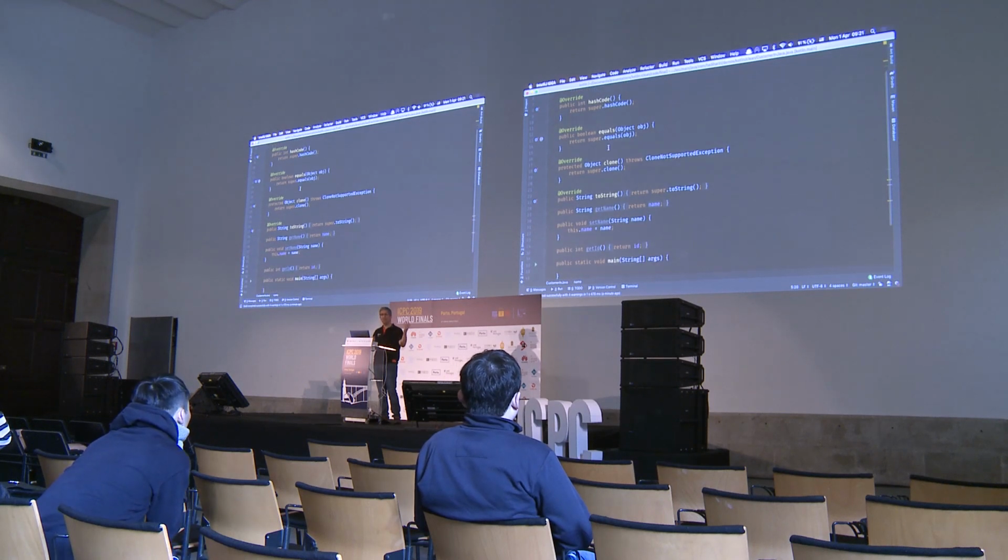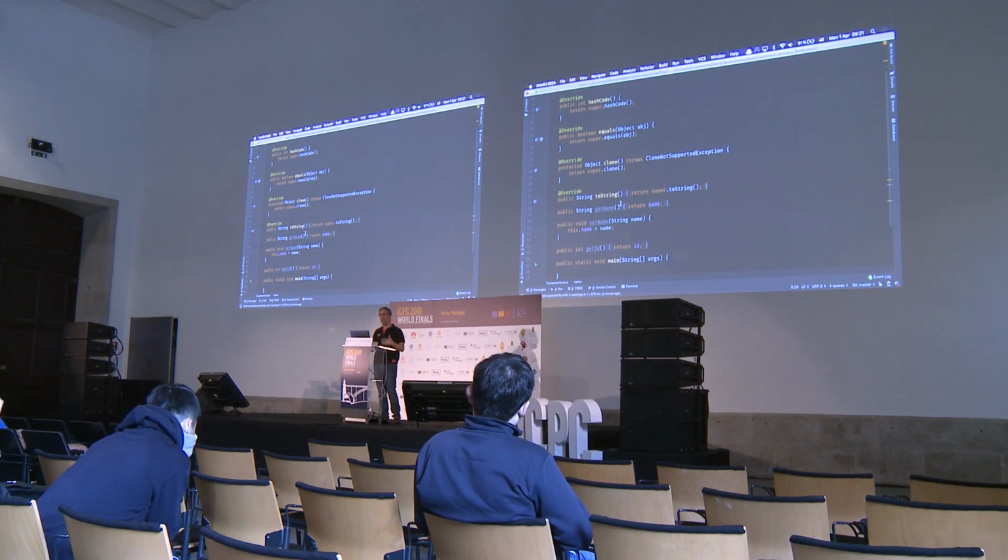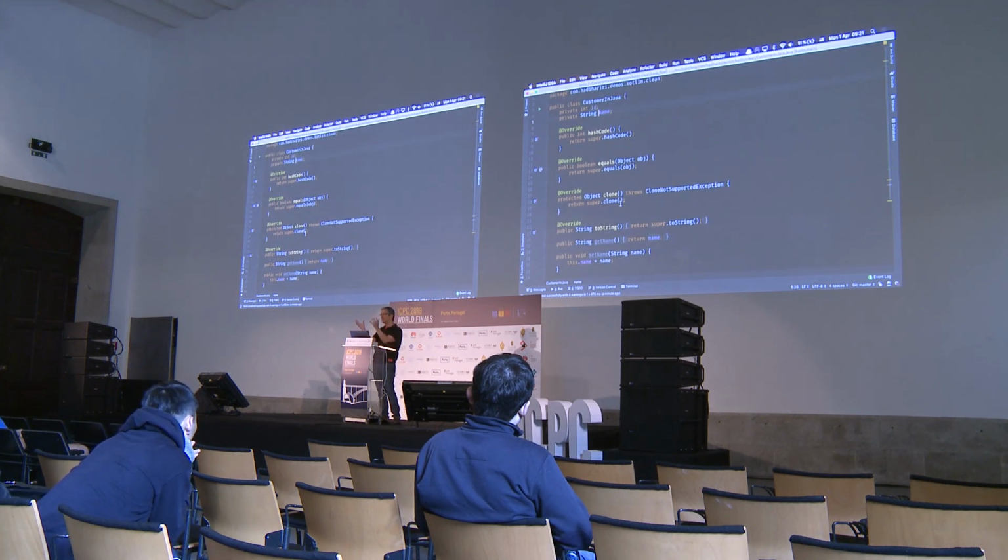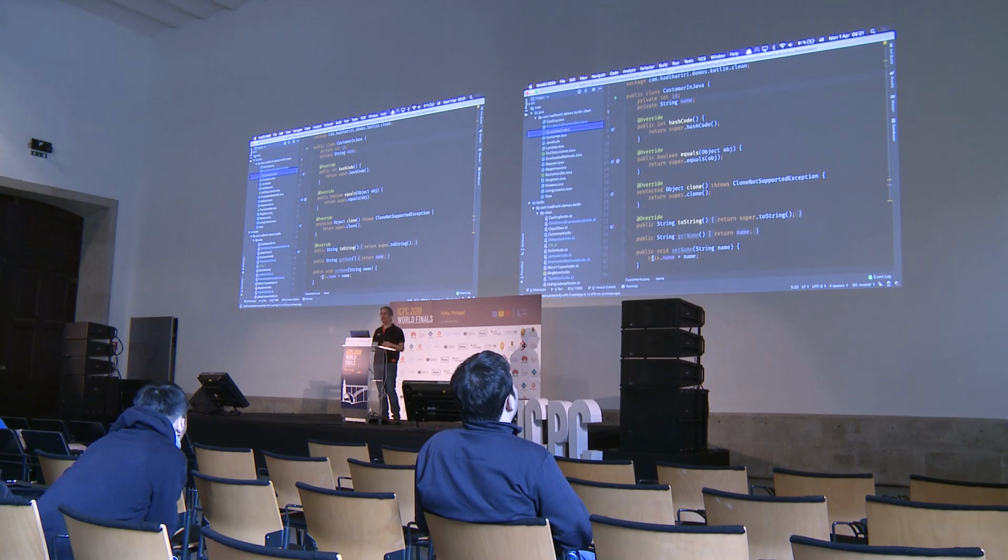And then it has an equals, it has a hash code, it has a clone, and it allows you to do a whole bunch of operations. Now this could be a customer, it could be a data point, it could be anything you want. Essentially an object, the data object that you use to represent some values. So this is a very, very common thing that you do over and over again when you're writing code.